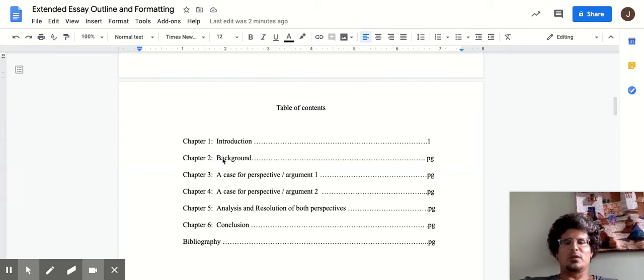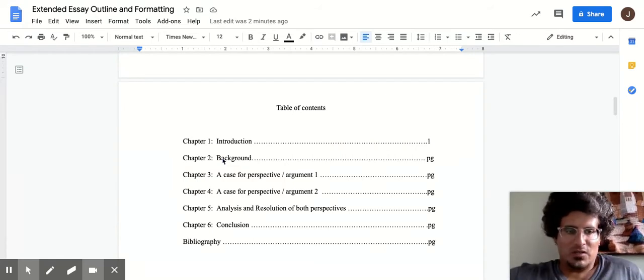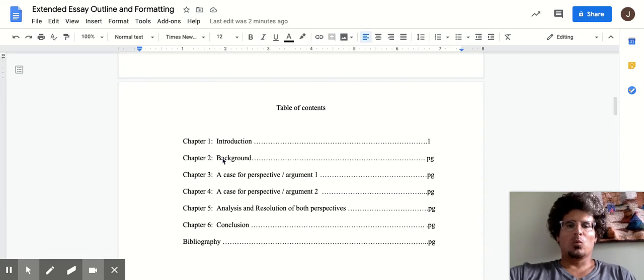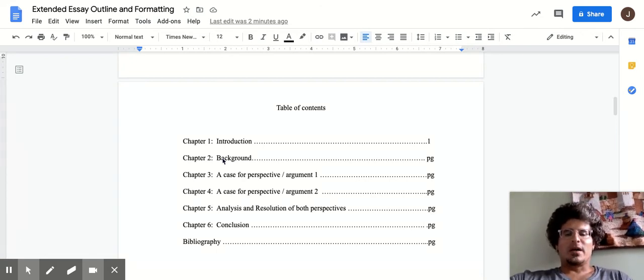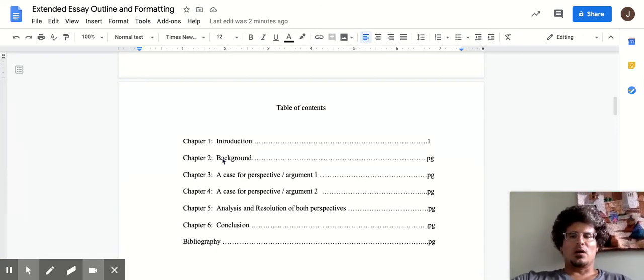For example, most of the Group 3 papers, especially history, you're probably going to need a background chapter. So keeping it real simple, if you're doing your extended essay on a historical event, let's say World War I, you're going to need to provide background information, historical context, for the reader leading up to your analysis, the meat of your paper.